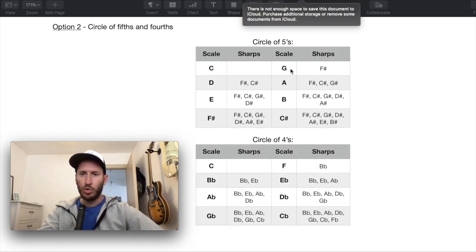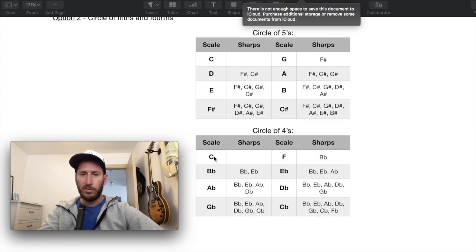The name of the new sharp will always be the note before the root. So now that we go to D major scale, the new root would be C. On the flat side, if we go by fourths, we have to go from C to F, from F to B flat, from B flat to E flat.